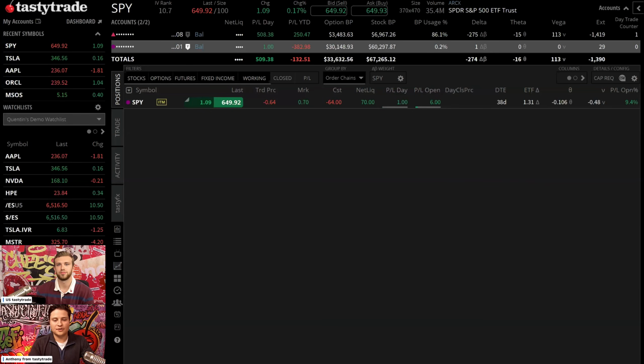Another thing to note here with that ETF delta, especially if you're a futures trader, like Quentin had mentioned, is that it's going to correlate your deltas to SPY. So if you're looking to possibly hedge some futures positions using shares of SPY, that would be one instance where you'd like to use that ETF delta.